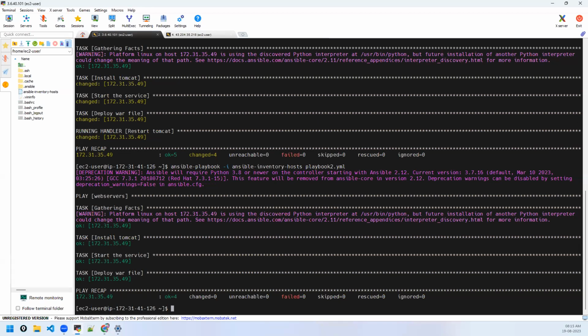Interesting, isn't it? This is very much helpful in managing your infrastructure. I'm repeating it. Hands-on on this is mandatory. Ansible is very important. Ansible, Terraform.